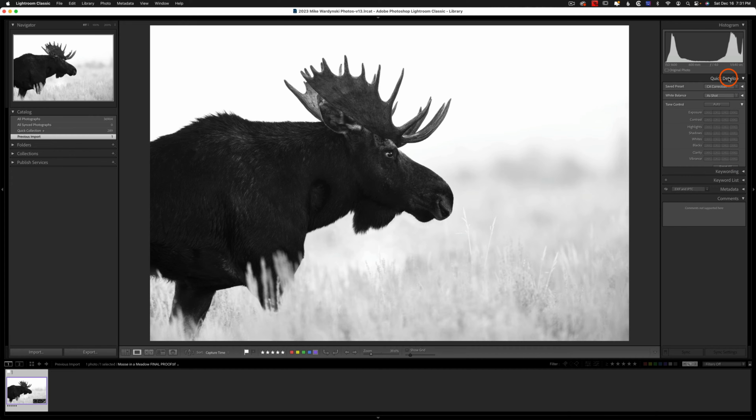Underneath the histogram, we have Quick Develop. I don't use the Quick Develop very often. It's essentially a way to apply presets to a photo very quickly. So right here, you can see it says Save Presets.